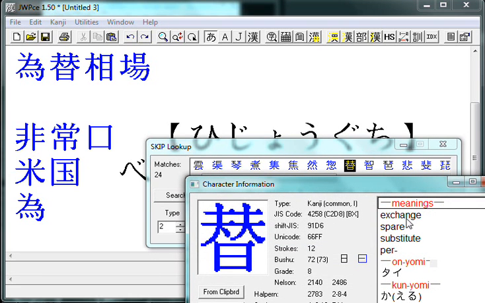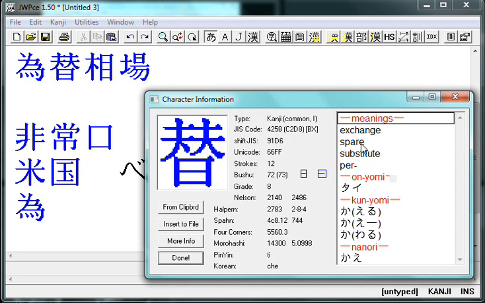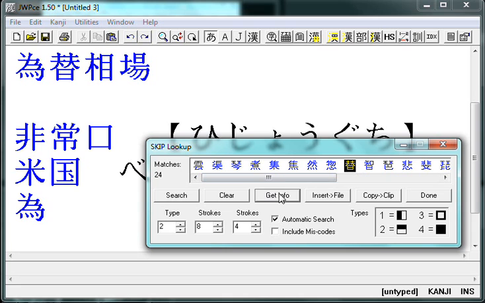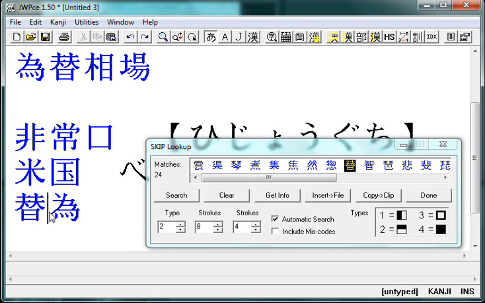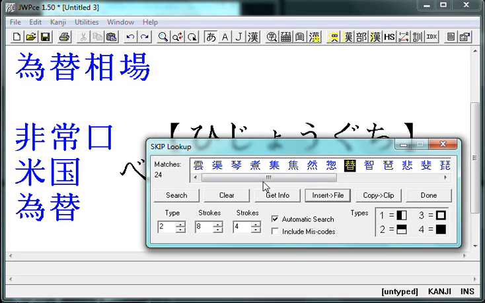It means exchange, spare, substitute. Let's slide this up. Exchange, spare, substitute, per thing. And it's pronounced tai or kaeru. Kaeru means to change. Okay? So close that. Let's take that and insert that into our file. Whoops. Let's try that one more time because we want it after this one. Insert to file, and there you go.